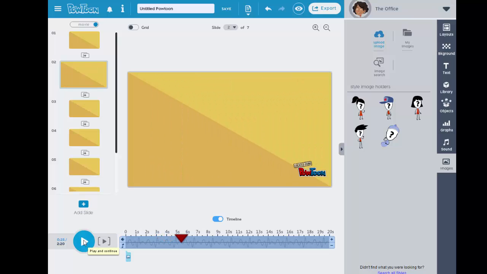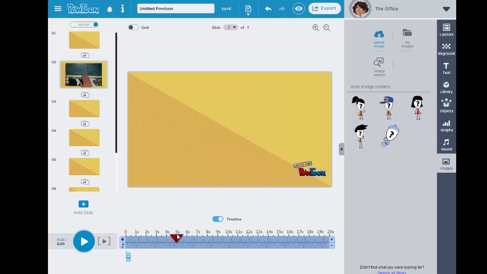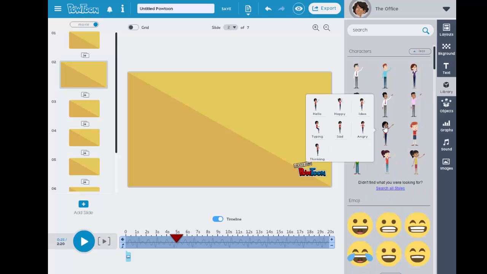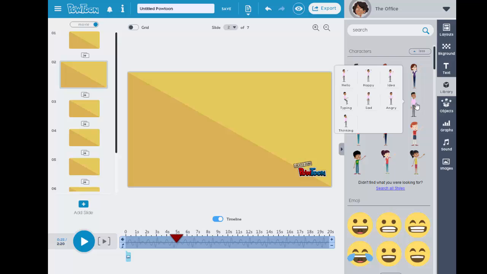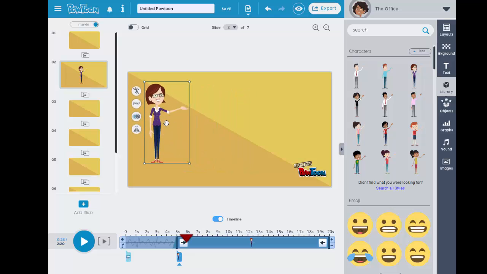Again, I can continue with this. Now, just for demonstration purposes, I want to show you how to add little animated characters. So I've got one image leaving at 4 seconds. I'm going to go to 5 seconds, and I'm going to come to library. Now here you have a bunch of images. Go to more, and here you have people. So I'm just going to pick one person here. We'll pick this person. And we'll put her up here.